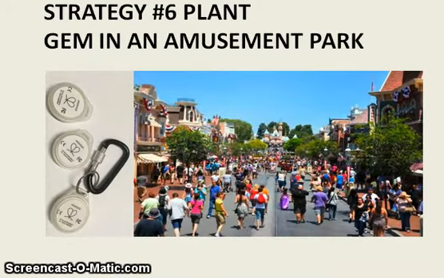So now, on to strategy number 6. Plant a gem in an amusement park. A lot of people just wander around on the rides, off the rides, once again, checking their messages, checking their notifications, just having a good time. And you never know who's going to be interested.